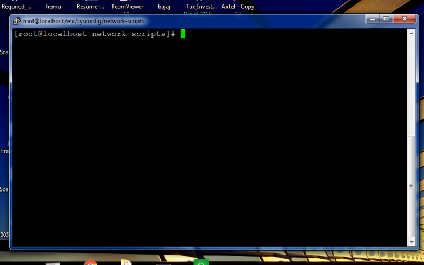So the command to add a new network connection is nmcli con add con-name. You can give any name, but the system has already recognized ens37, so it's better to take the same. Type is ethernet, ifname ens37, ip4, I'm using IP version 4, so I will give ip4 192.168.1.x, whatever IP I want, I can give it here.